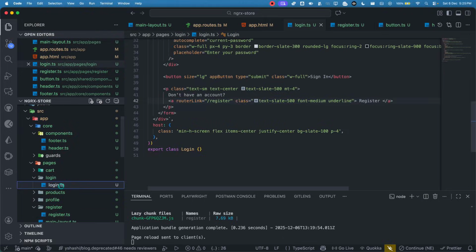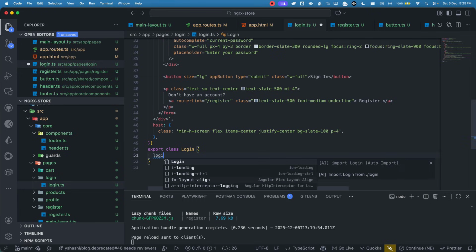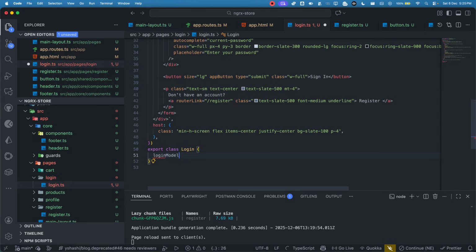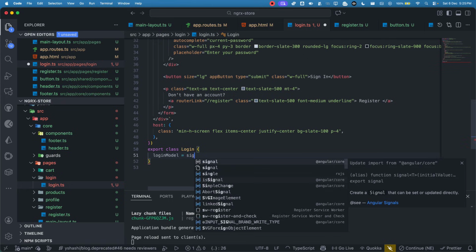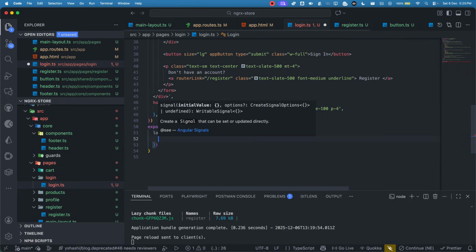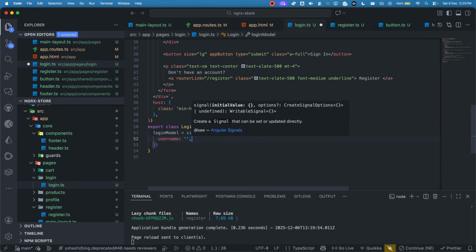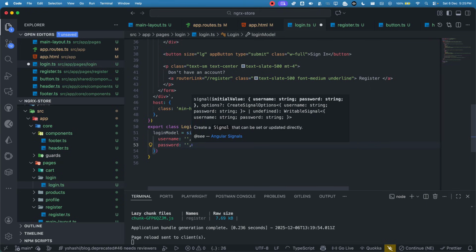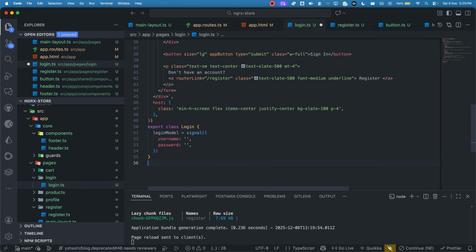If you go to your login.ts file, to build a form, first you need to prepare the model. The model will be something simple. Let me create a property called loginModel, and this is going to be a signal, and inside the signal we will have an object where we store username and password. Always try to initialize the properties. Whatever you define for your form, make sure to initialize it with some value. Don't just keep them undefined or null, because there is a high chance you might face some issue in the compile.